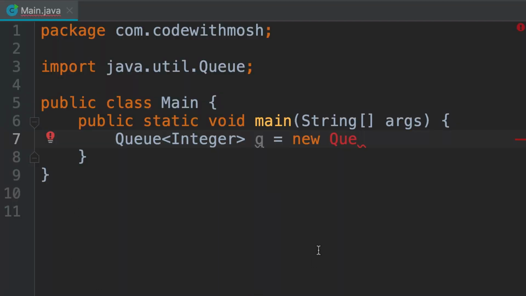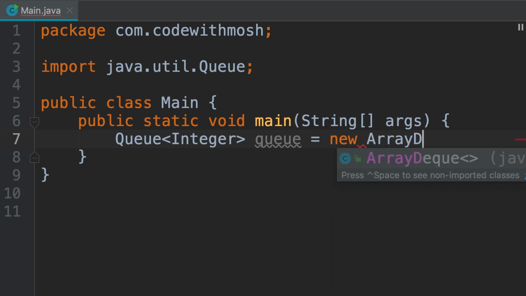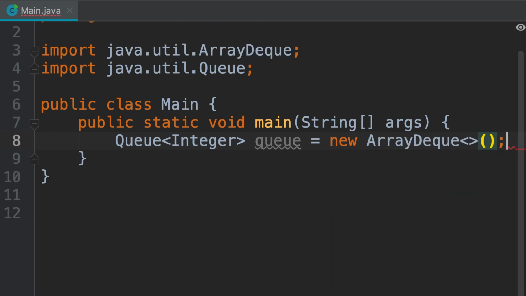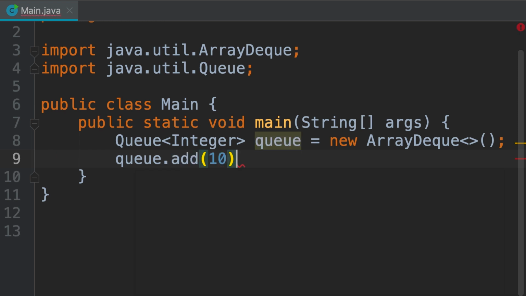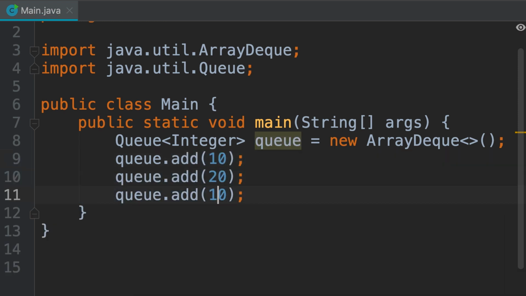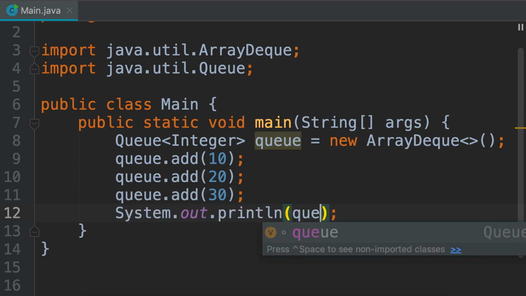So back to our code. The type of our variable is a queue of integer. We're programming against this interface. Let's call this queue. And now we're going to set this to an instance of the ArrayDeque class. So this is the interface or the contract, and this is the implementation. Now look at the methods. Queue dot. So we have remove, add, element, offer, peek, and poll. Let's add a few items here, like 10, 20, and 30, and then print the queue.